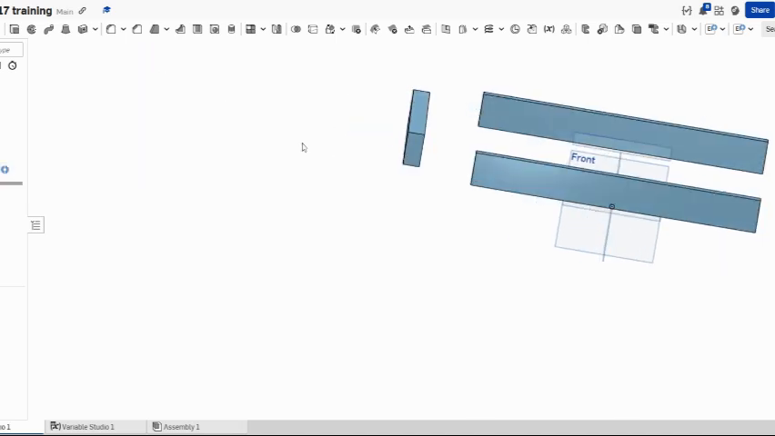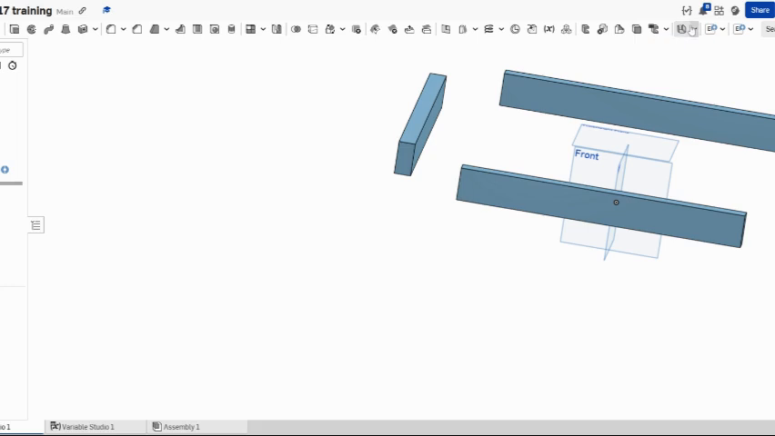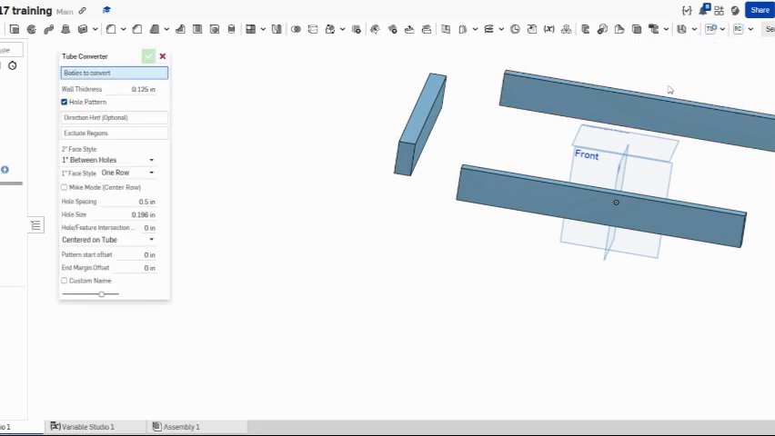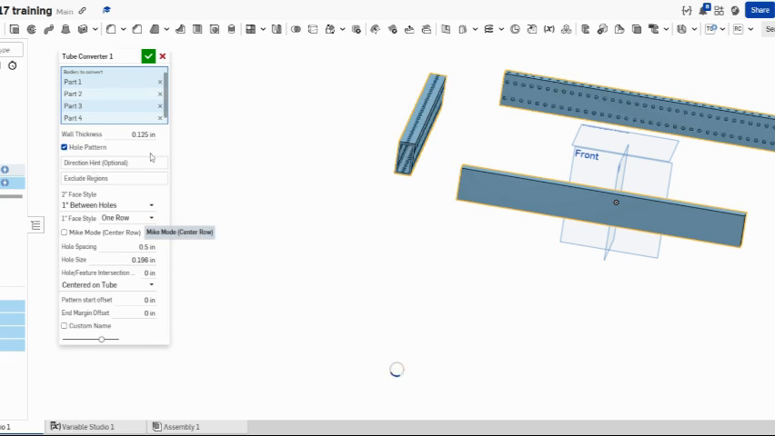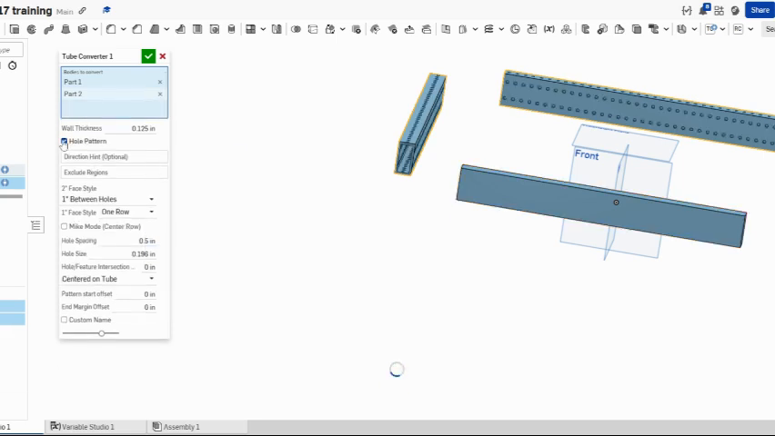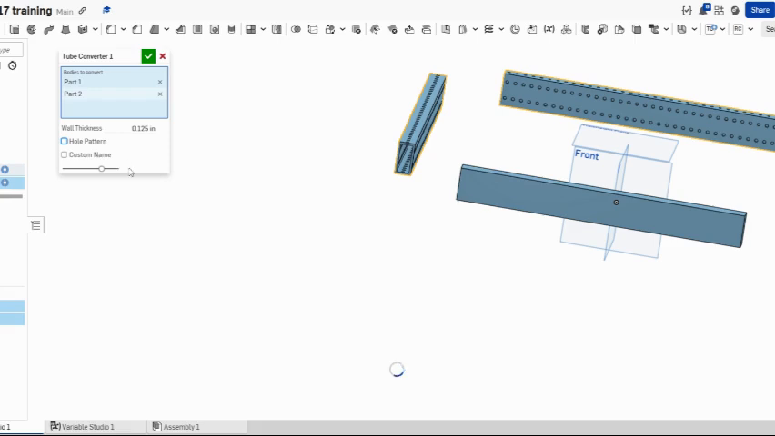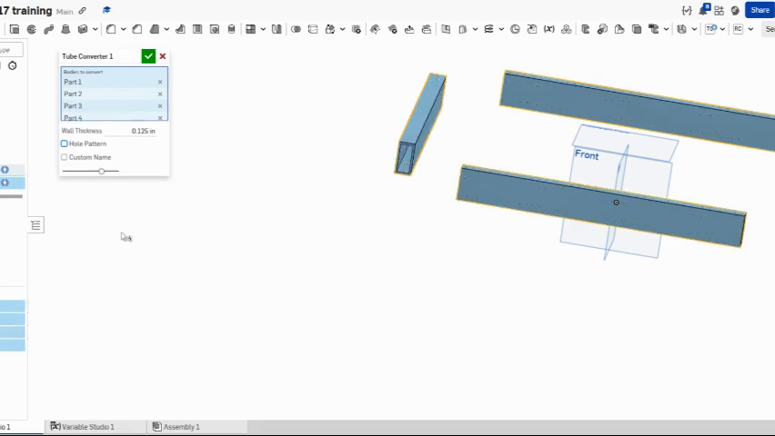There we go. So there's my tubes, and same thing. Now I'm going to do my tube converter one, which I can now select these. And I'm going to turn off the hole patterns. I don't want hole patterns on this. The wall thickness, we're going to use 1/8 inch.